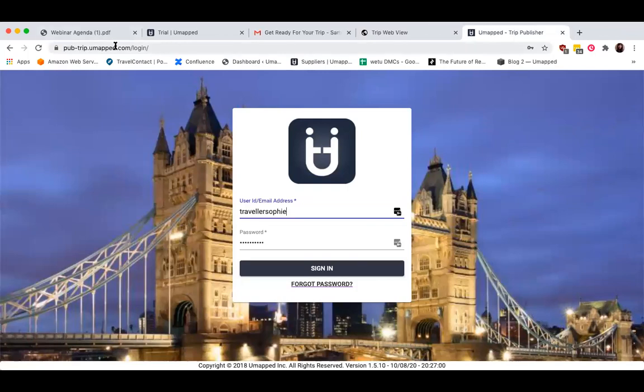To log in, go to pub-trip.umapped.com/login and bookmark this link for future visits. Okay, so I'm just going to log in to my account.